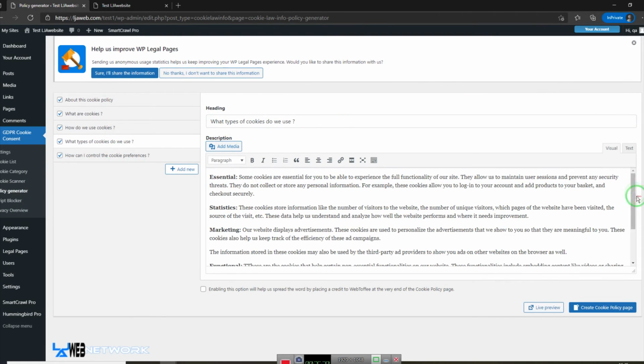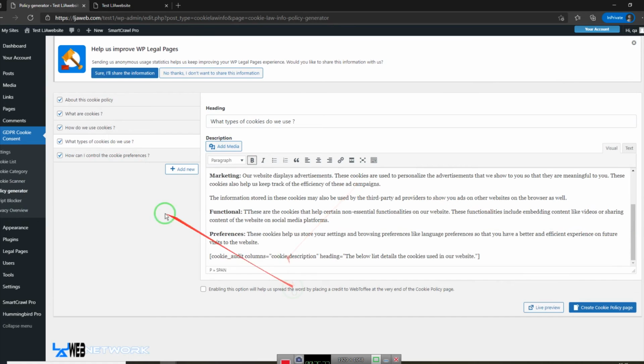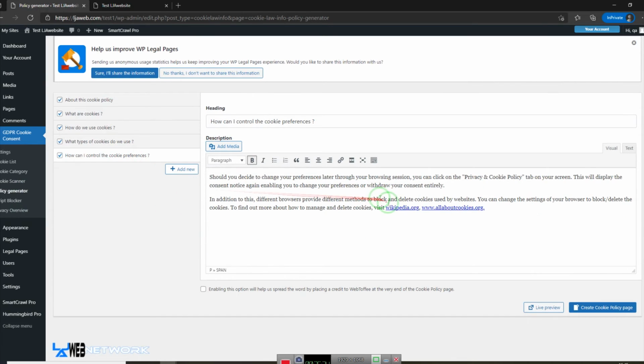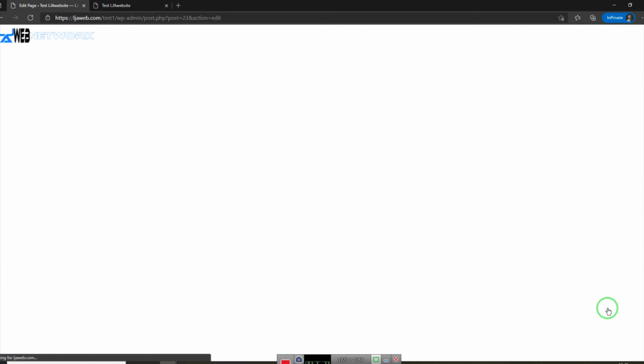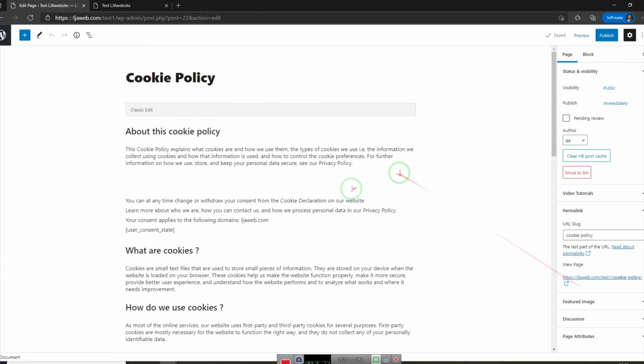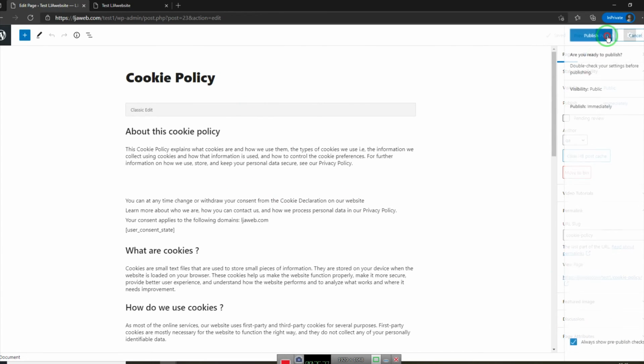And we can actually do this with the GDPR legal pages as well, but I can go more into that with you later. Let's create a cookie policy page, and there we have it. There's our cookie policy page. Cookie policy, publish, published.